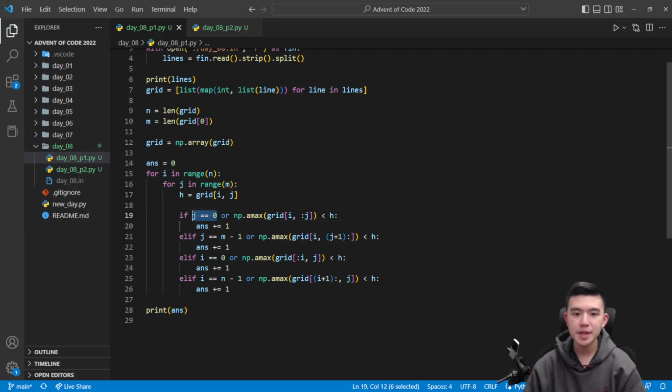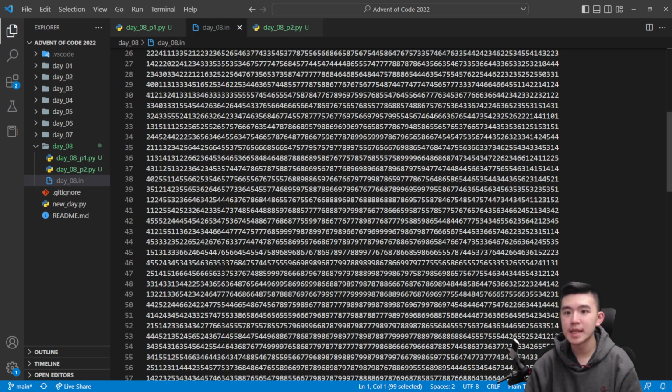So for example, if this tree is already on the left edge, then we are good to go. Otherwise, we're going to look at all the trees up until this point. To index that in a NumPy array, all we have to do is reference the rows that we want and the columns that we want. In this case, since we're scanning left, I'll open this back up. Let's say we're taking a look at this 7 right here.